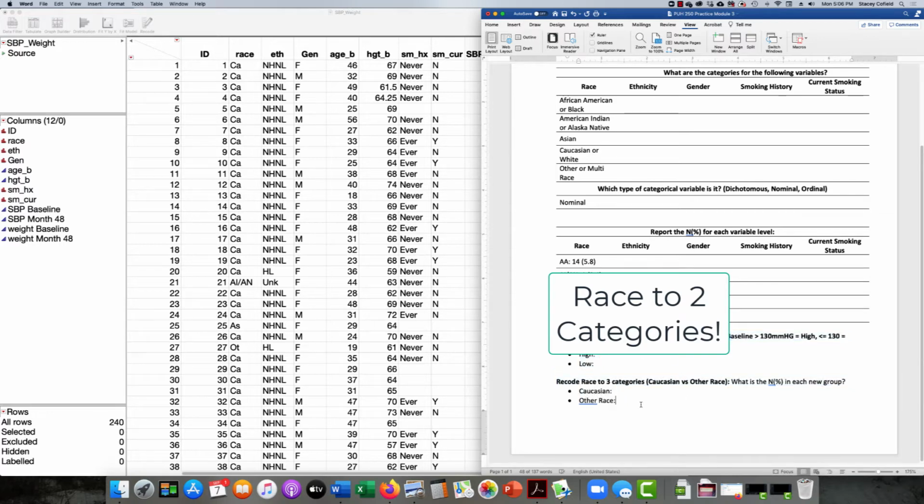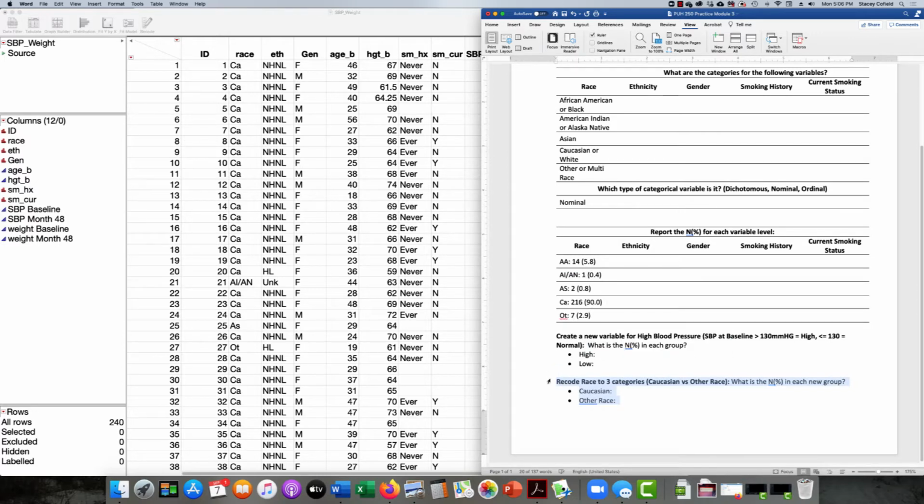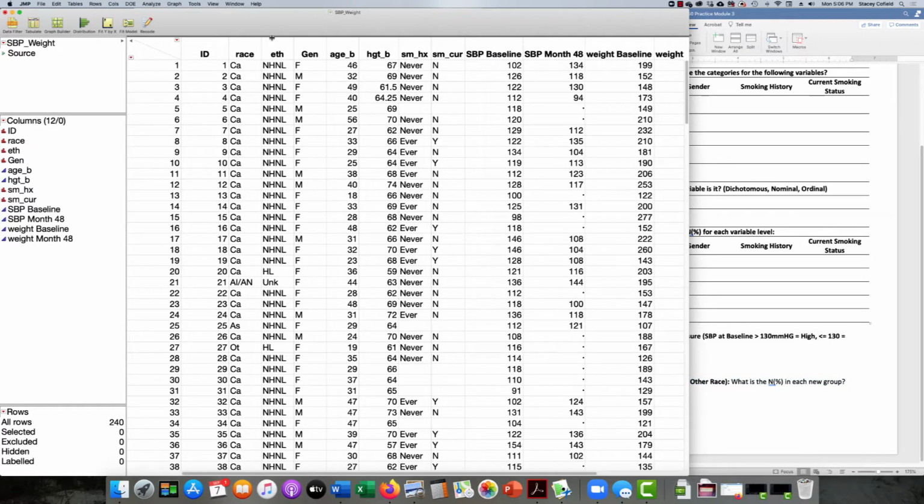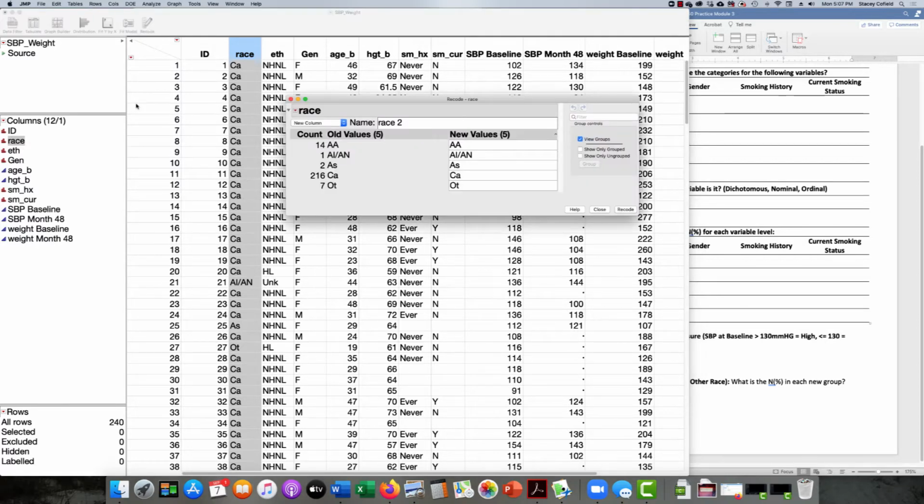Let's first begin with recoding race. The recode option is a little bit simpler than creating a formula, so we will start there. So what I want to do is select my category of race, select that variable, and then go into the columns menu and go to the recode option. So JMP recognizes that this is a common need and has created a procedure for recoding. So click recode. There's a few things that you want to pay attention to.